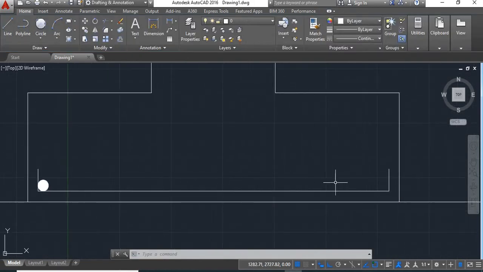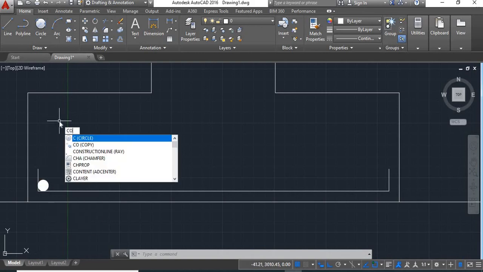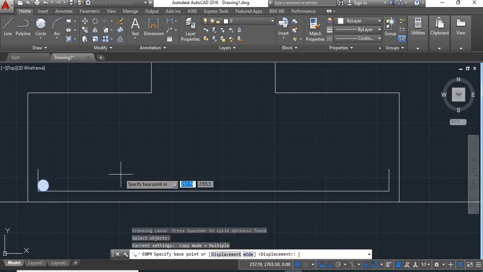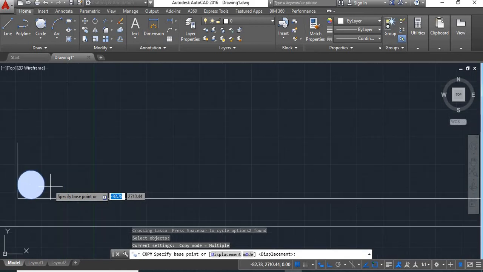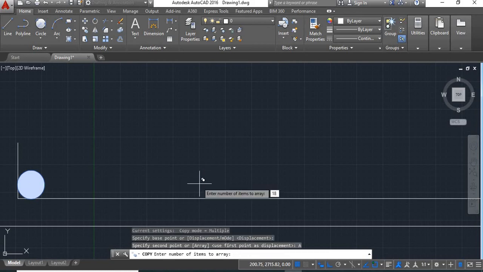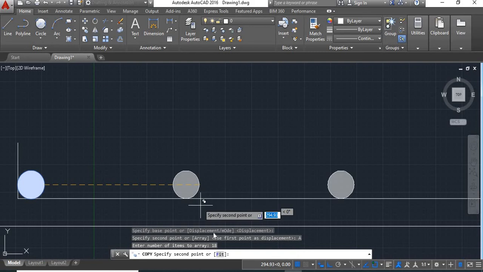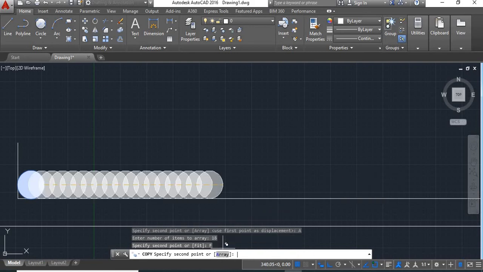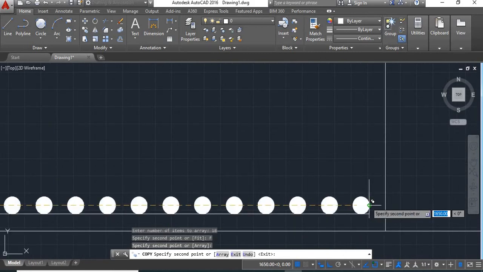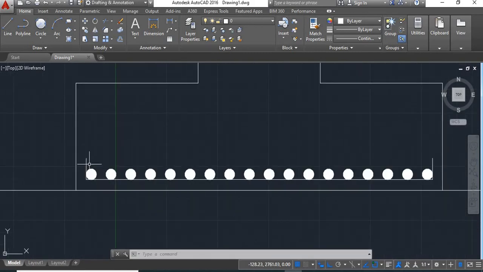Now along this length we want 18 of these bars, so we'll take the copy command, select this object, say enter. Now click at this point as a base point. Now click on array, number of items I'll give 18, enter. Now click on fit. Now you just click at this line and say enter. Now you can see this 18 bars are fitted within this length.